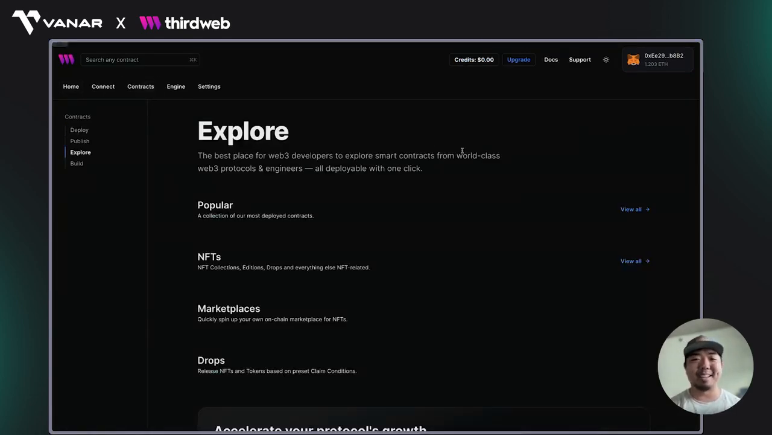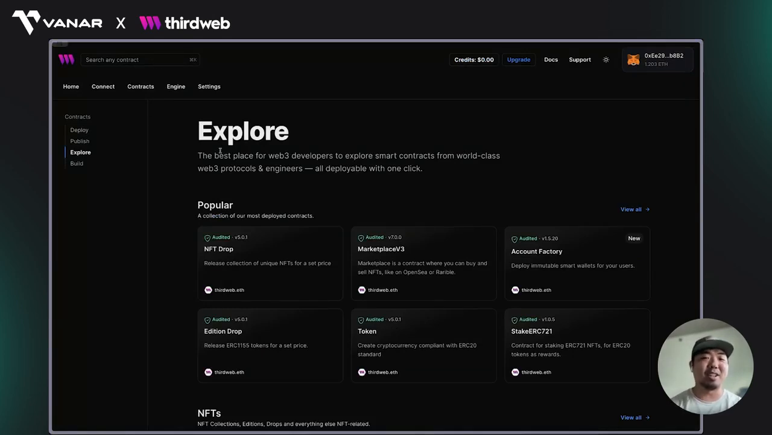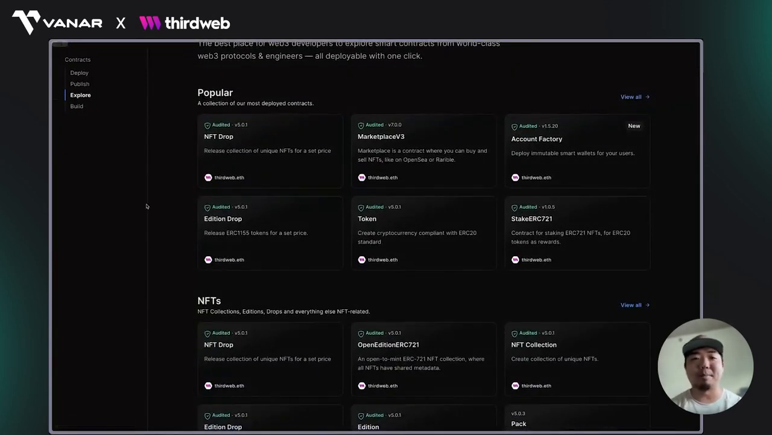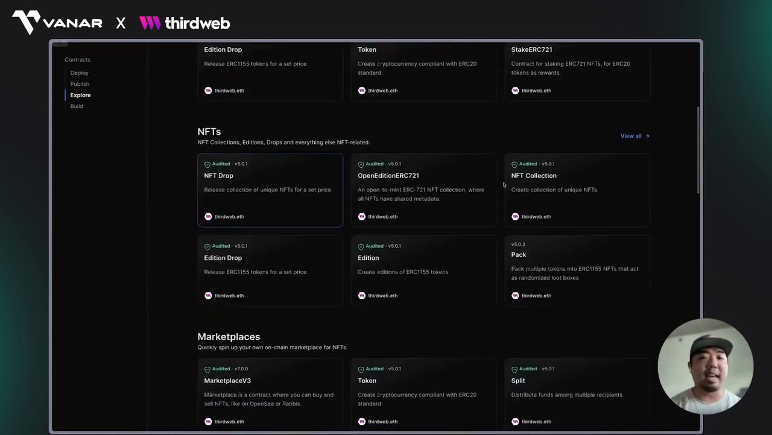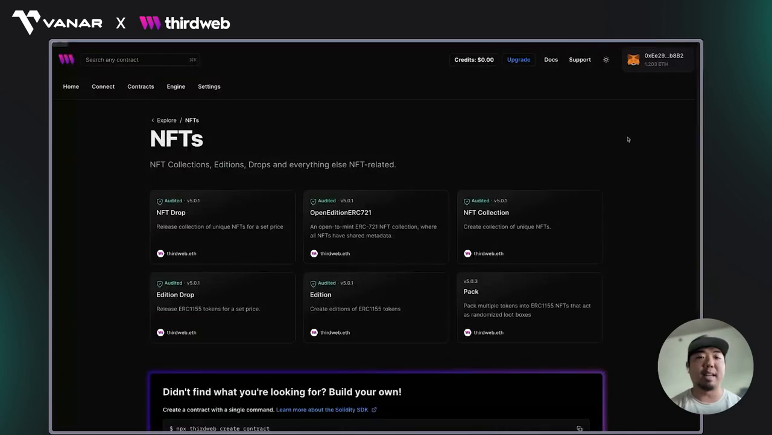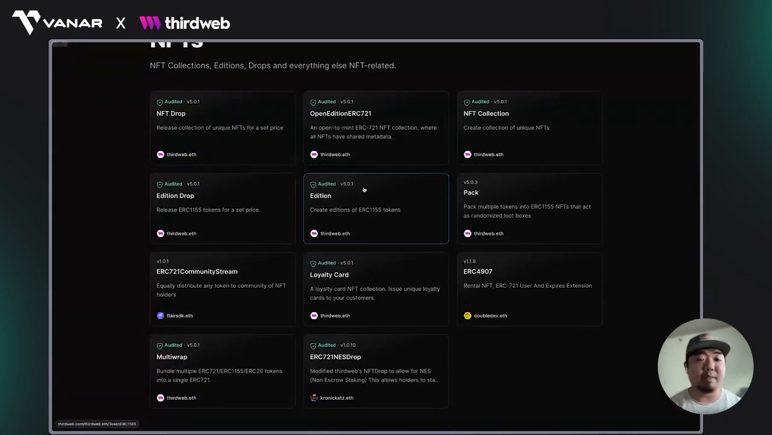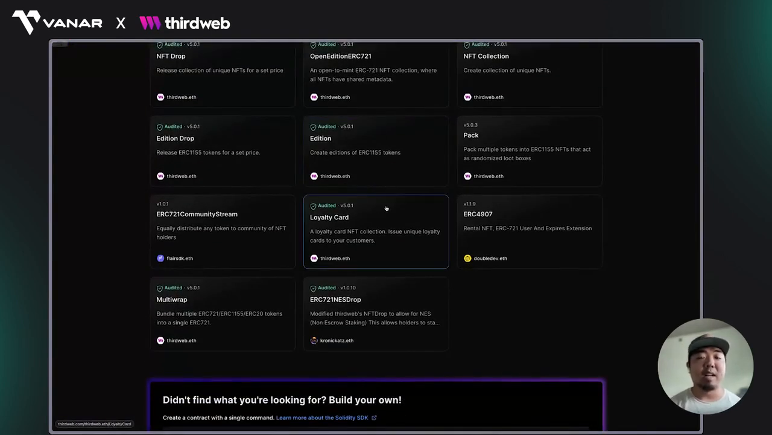If we deploy a smart contract, you come to our contracts, and to our Explore tab here on the left. These are the pre-built contracts that I'm talking about. In the NFT section, we have quite a few different NFT smart contracts, from ERC-721s and 1155s. We have loyalty cards, which are essentially 721s that give access to manipulating or changing the metadata. And we have a bunch of different ones.